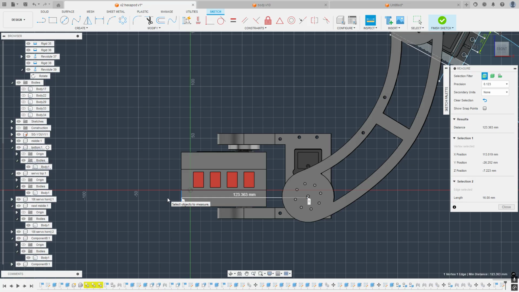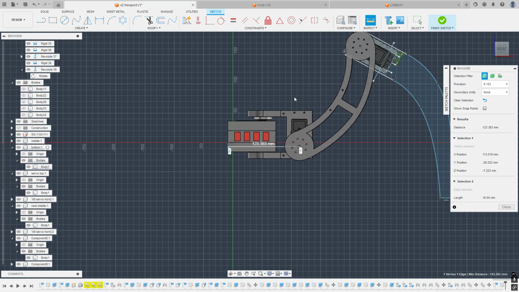In inches, it's 52 inches, which is, wait, 52 inches in feet. Divided by 12 is going to be 4 feet. So this will be a pretty massive robot. Total wingspan of 4. This might be too big.